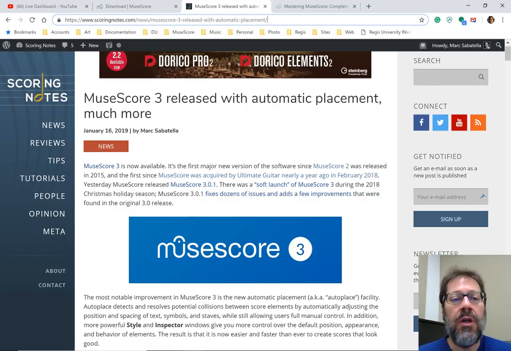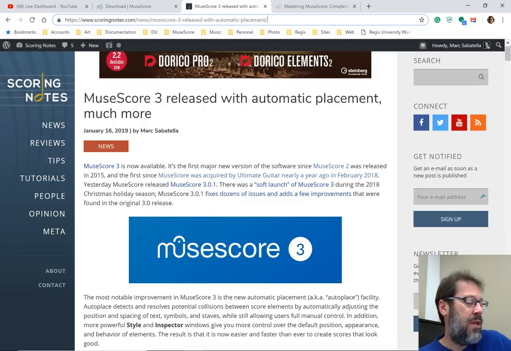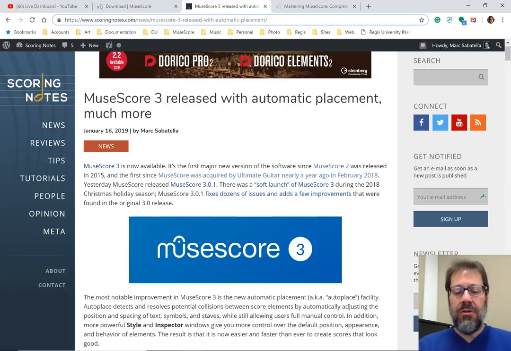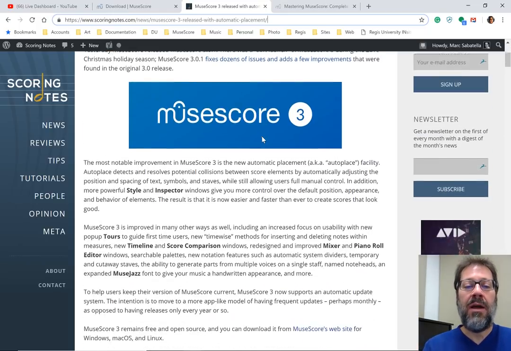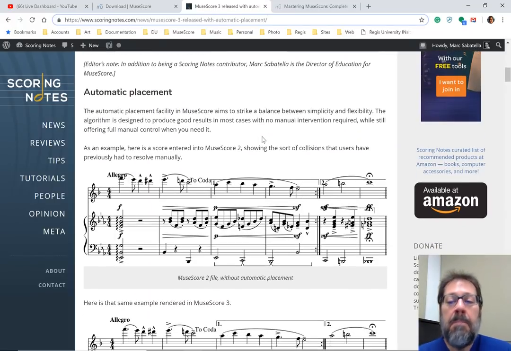This is the Scoring Notes blog, which was formerly called the Sibelius blog, dedicated to Sibelius software specifically, but now it's more general and covers notation software. I wrote a very detailed article about MuseScore 3 for this blog that was just published this morning also. So we're going to follow through that article and make sure you get to see some of what's new here. I'll start scrolling through the article. Words. Pictures, yay.